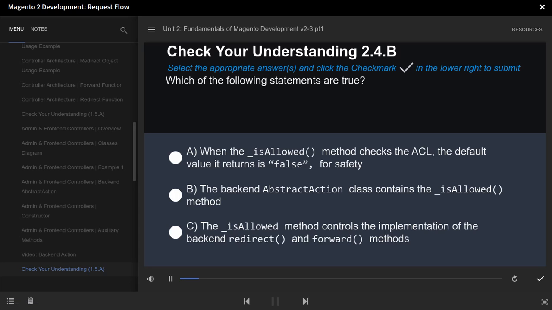Check your understanding 2.4.b. Which of the following statements are true? When the _isAllowed method checks the ACL, the default value it returns is false for safety. The backend abstract action class contains the _isAllowed method. The _isAllowed method.